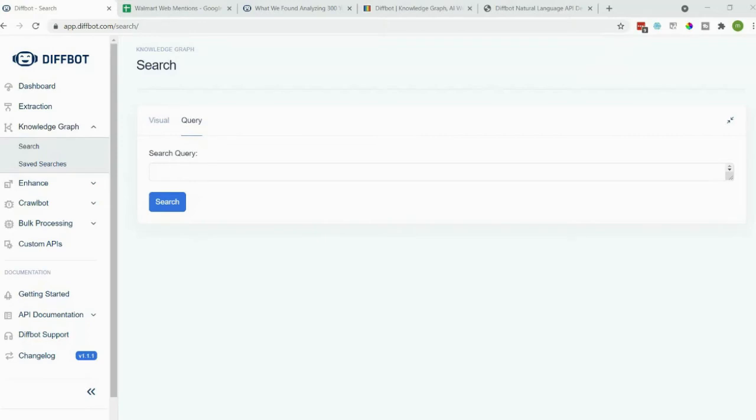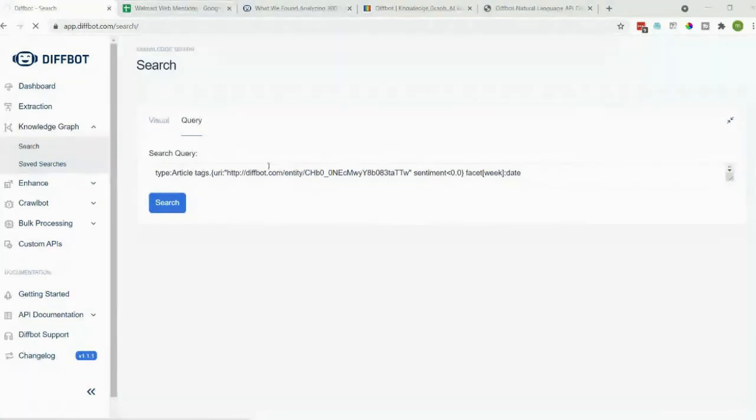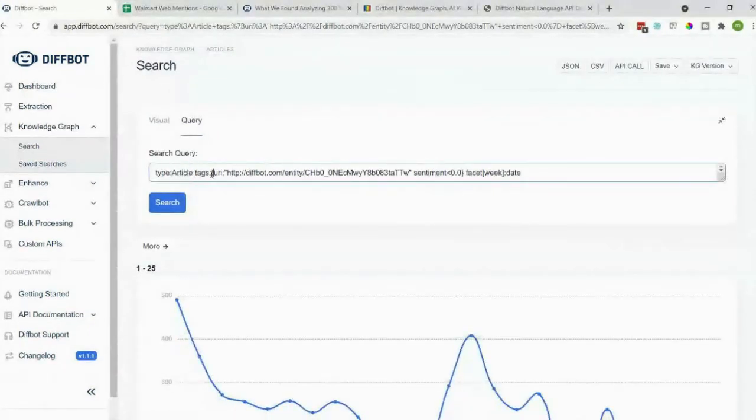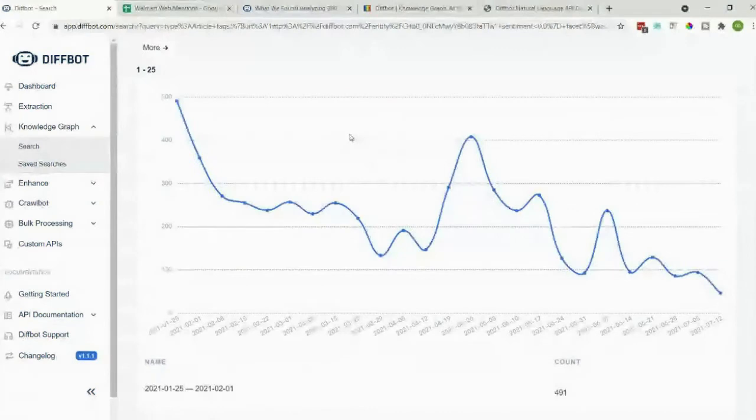So let's say we wanted to see sentiment in articles that mention Apple over time. And I'll paste this in chat as well. And so we're basically saying, return articles here. We want them to have been tagged with, this is Apple's unique identifier. We want for their sentiment to be less than 0. And then we want a facet view by week. So basically a summary view.